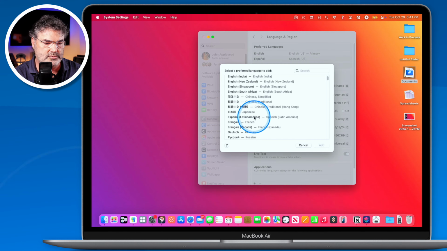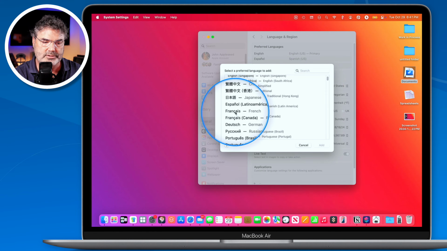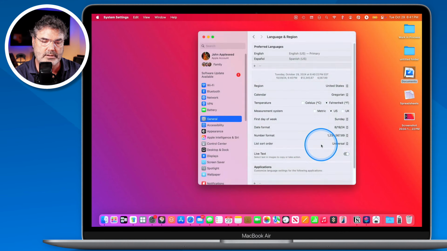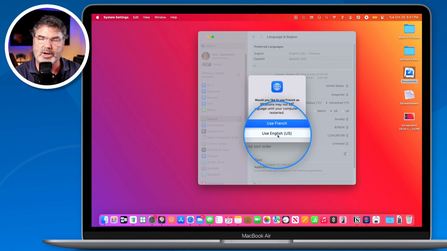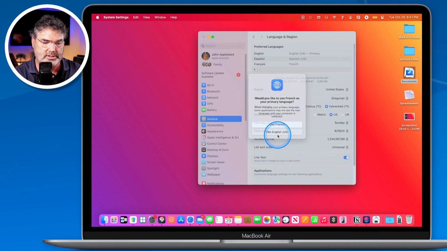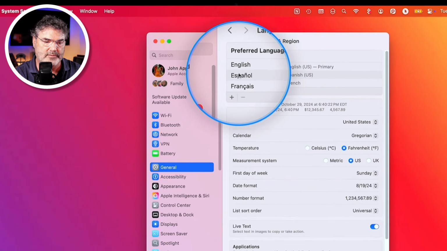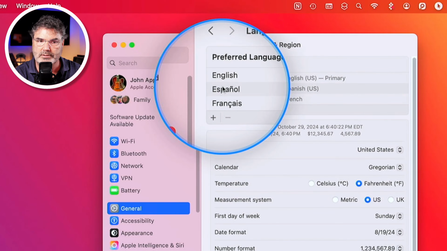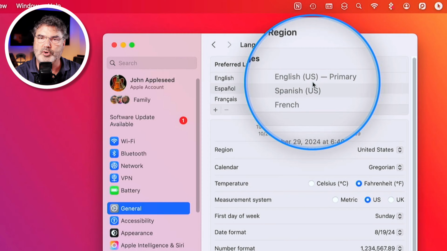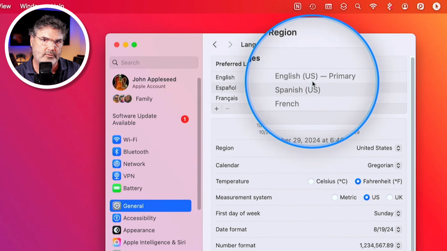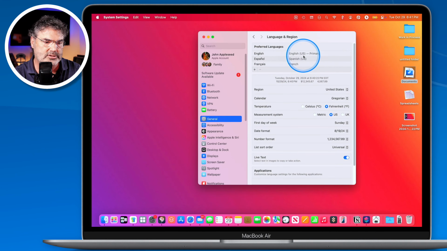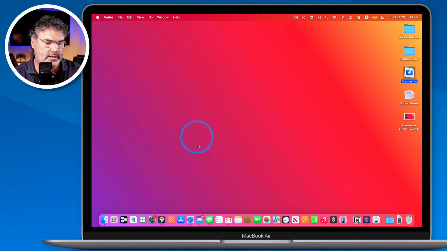Click on it, swipe up, we go to French. And again, I need to set English as my primary language. Select it. And now we can see we have English, Spanish, and French. And English is my primary language. So now it is set up. Now when we go back into Safari, we're going to be able to translate text. So let's do that. I'm going to close this, and we're going to go back over to Safari.